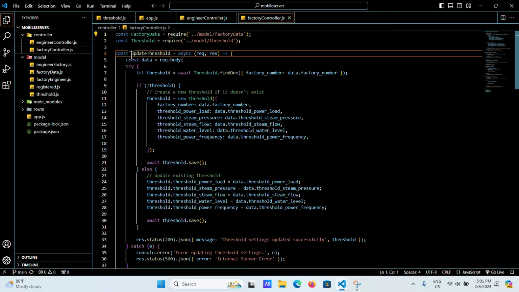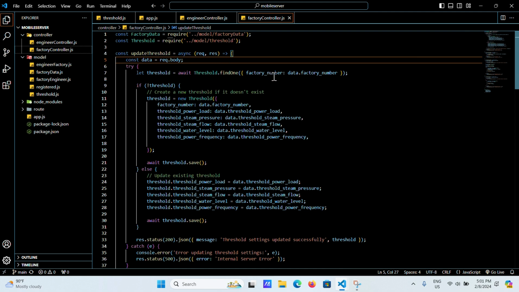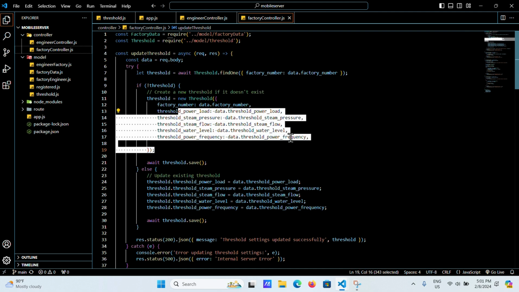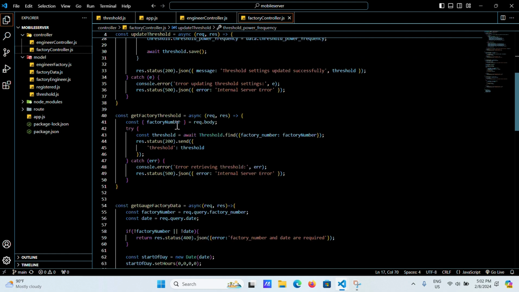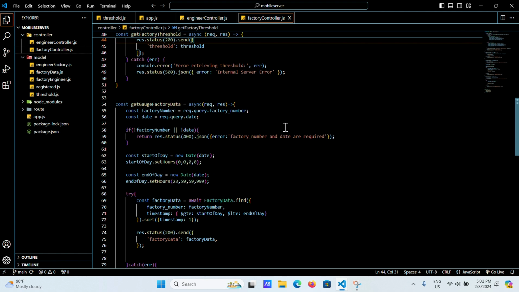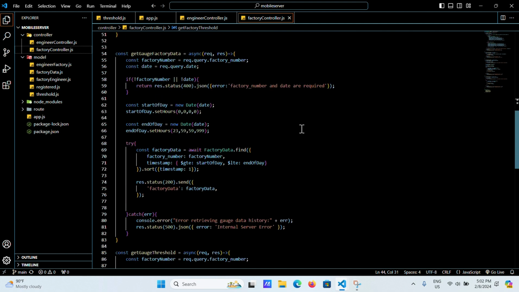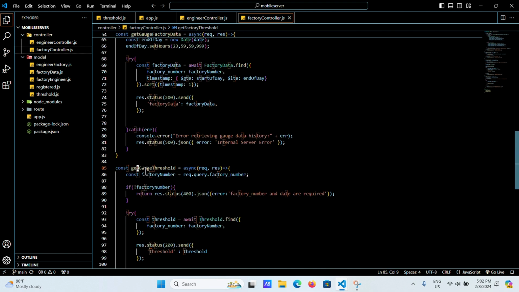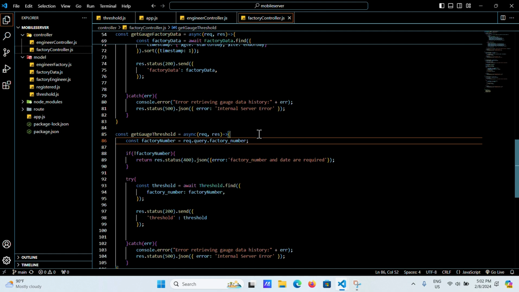The update threshold method will either update or create the threshold settings, while the get factory threshold will retrieve these settings for a specific factory number, and the get gauge factory data method will fetch historical gauge data for a factory within a specific date range. Finally, the get gauge threshold will retrieve the current threshold settings for a given factory. These functionalities will ensure the efficient management and real-time monitoring of the factory parameters.